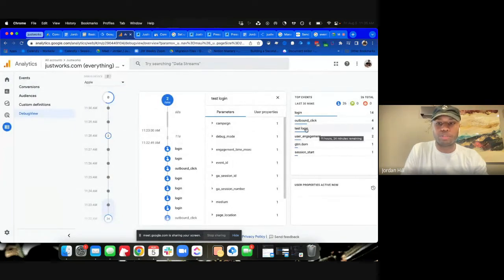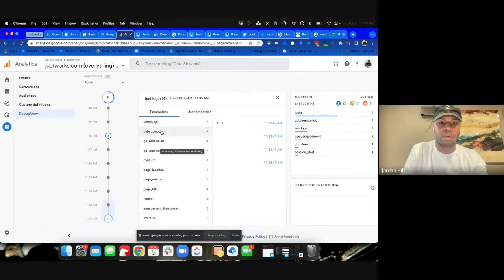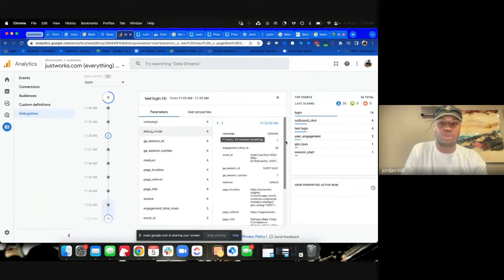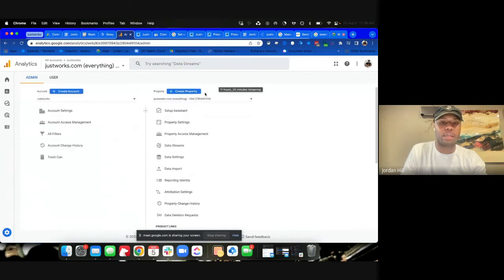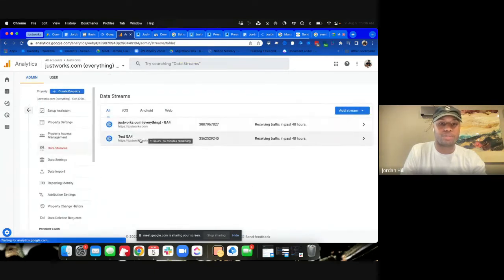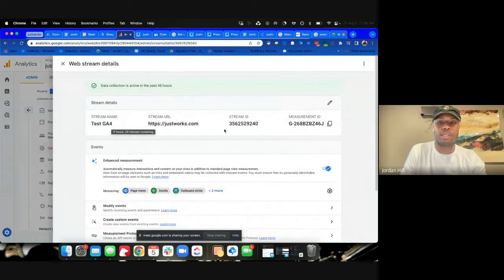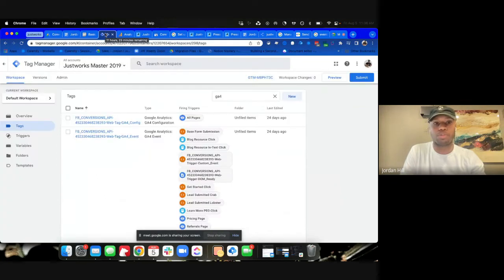The other thing we were able to do is add the test login. This is based on the debug mode, which is going to be a value of 1. So I did that inside of the configuration tag. The other cool thing that I was able to do through connecting that was I added it to its own personal data stream. So test GA4 is a data stream along with an ID that's only set up for test transactions. So any kind of test transaction or event or conversion that we want to experiment with, we can send it away from our main data stream and into a test data stream. So I thought that was a good idea.